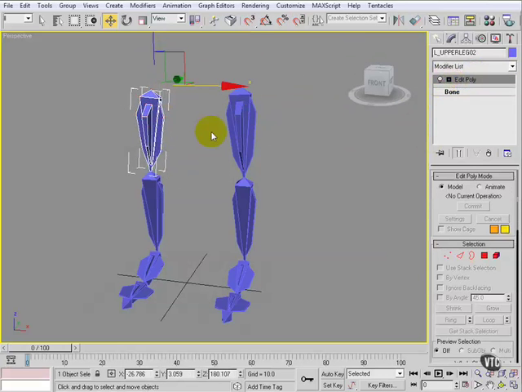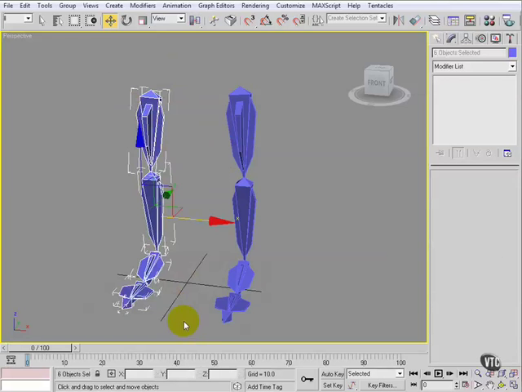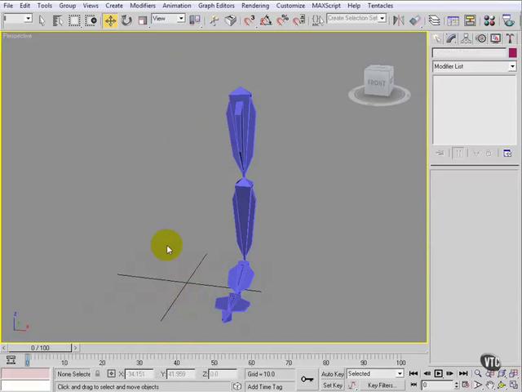So try playing with the mirror tool. It's a really cool tool and will save you a lot of time when you're trying to do just one side of the object and just duplicate all your copies on the other side, by going to the mirror tool.